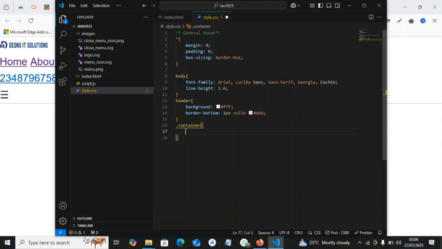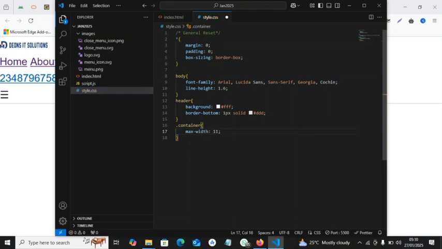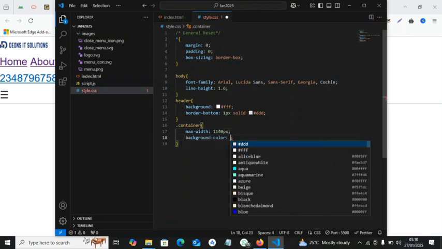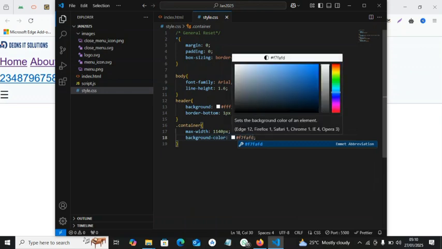So the first thing I want to do under the container is set a maximum width to 1040 pixels. Okay, I'll save that. Then I'm going to apply a background color, and that will be hash F7FAFD. That is some kind of blue background.